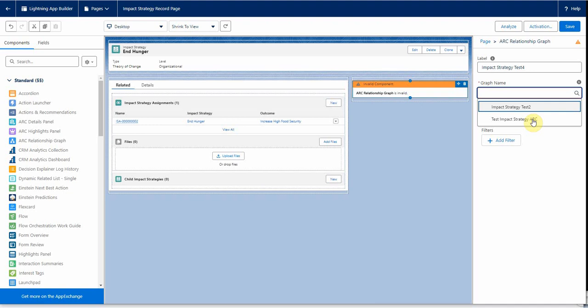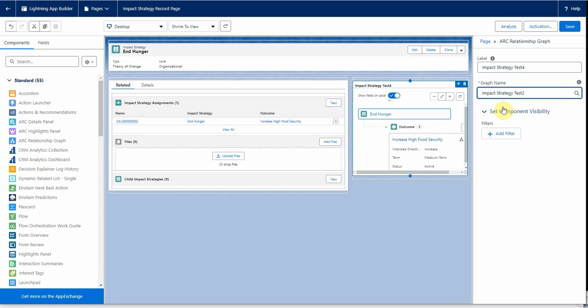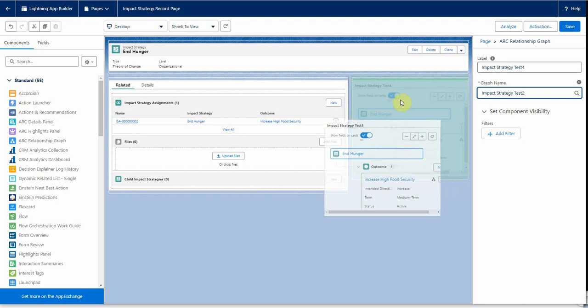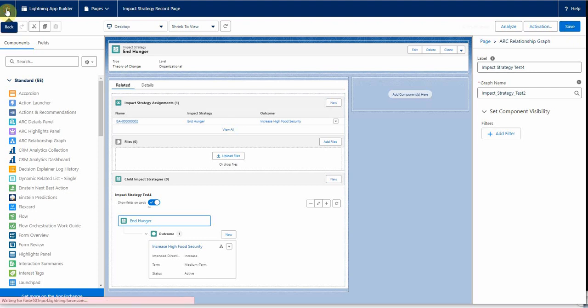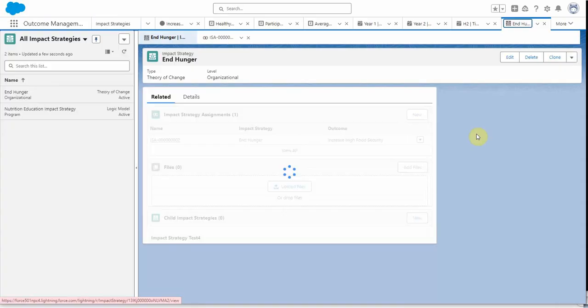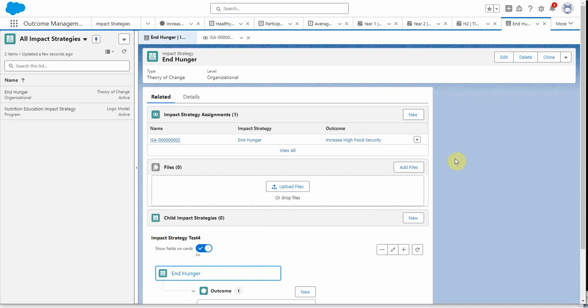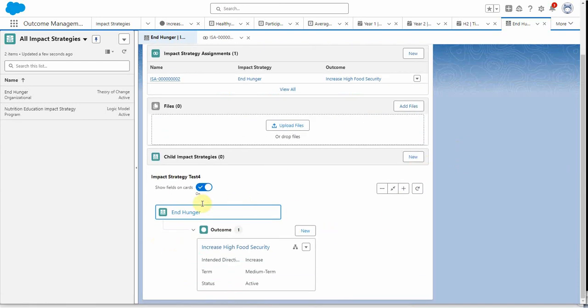We could do a test ARC. We just built impact strategy 2, so let's use that one. So we're going to click that, and we now have something there. Now let's just say because we're seeing it's a little bit compressed, what if we move it here and we let it be bigger because we're going to need more space. So let's save it. And returning back, able to see that what we have is a relationship here.